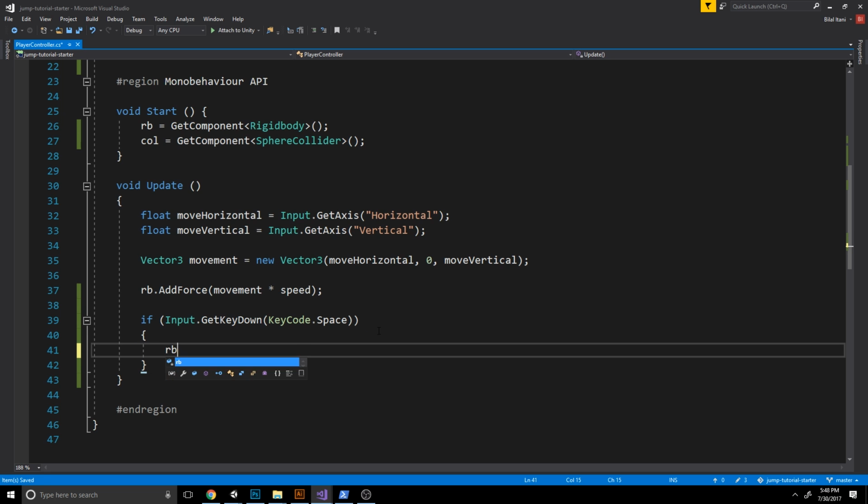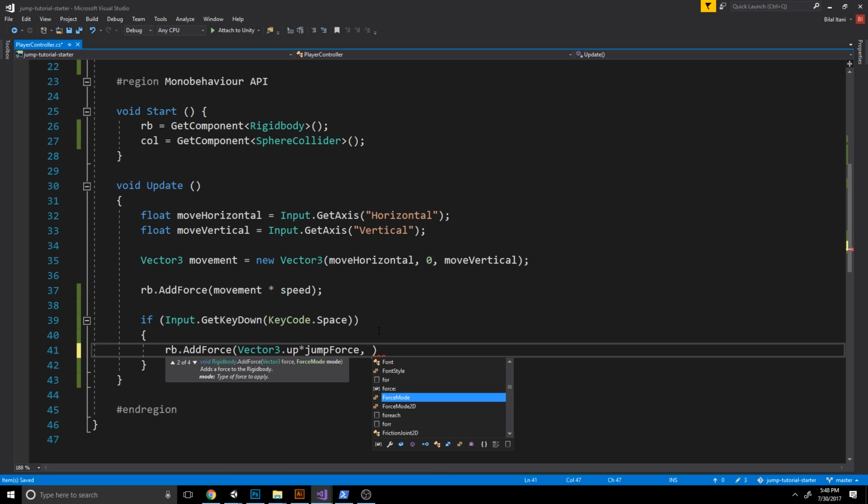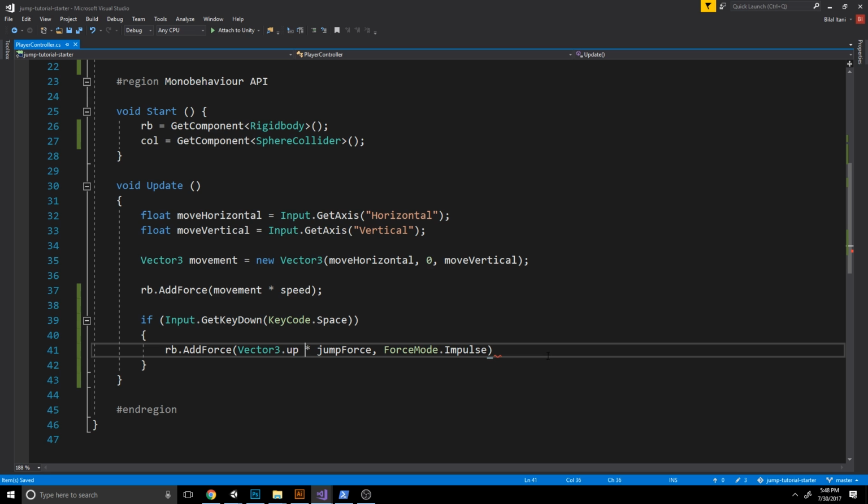So we just want to do rigidbody.addforce vector3.up times jump force, and then we want to do force mode.impulse, which is very important, otherwise you will not really see much happen. Impulse just of course means that it is an impulse in that it'll add this amount of force once rather than over a period of acceleration.